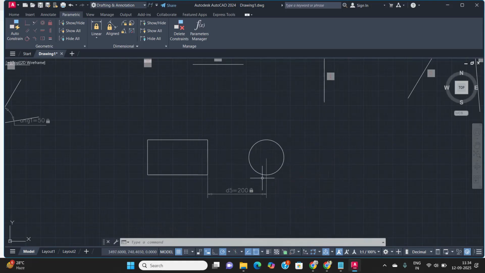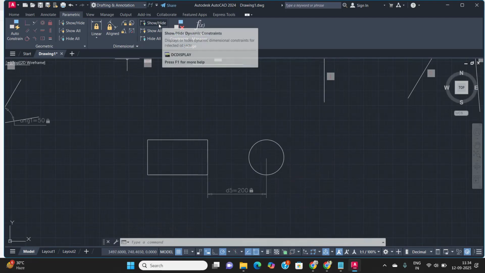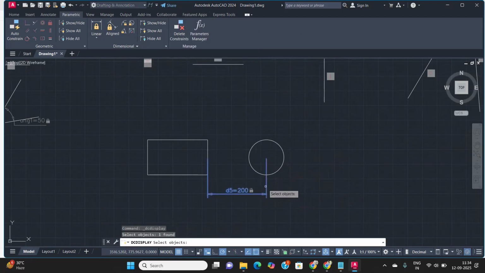But besides the geometric constraints, we can use the dimensional constraints. You can do this type of thing also. If you want to show or hide this part, click on this and hide it, and then it will not be shown. If you want to show it, then show it. If you want to hide all, then hide all, and if you want to show all, then show all.